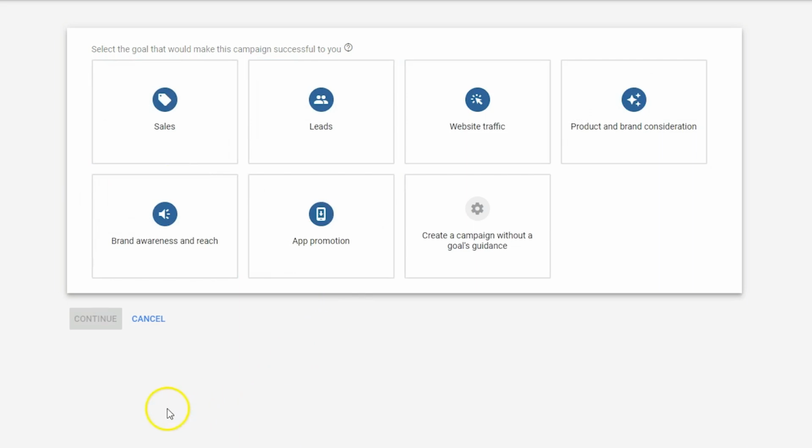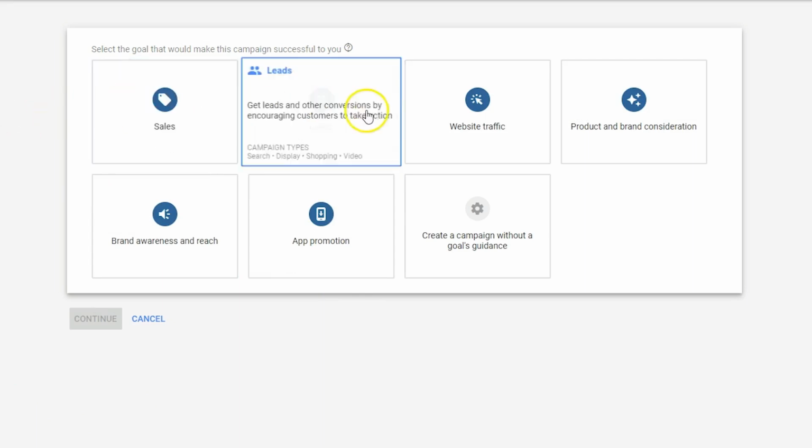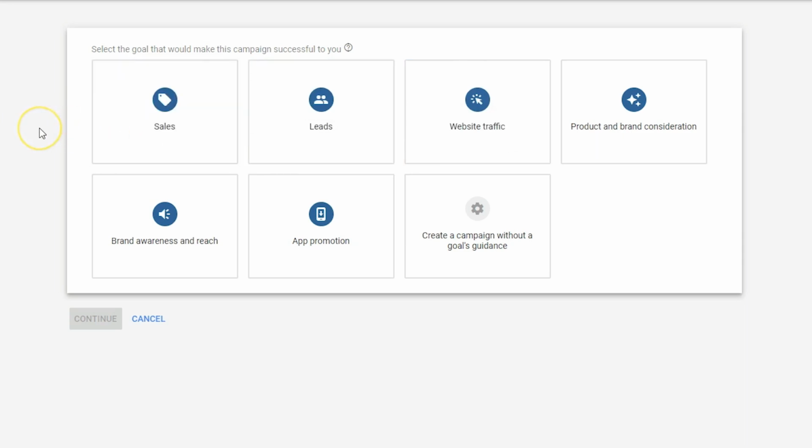So if you choose one of these goals, you'll see helpful little suggestions next to all the settings and options in the upcoming steps. Suggestions specifically tailored towards your goal. It takes a lot of the guesswork out of the ad creation process, which previously could be pretty confusing. Now keep in mind, you want to pick the main thing you want to accomplish with this particular ad campaign. Let's have a look at each one.